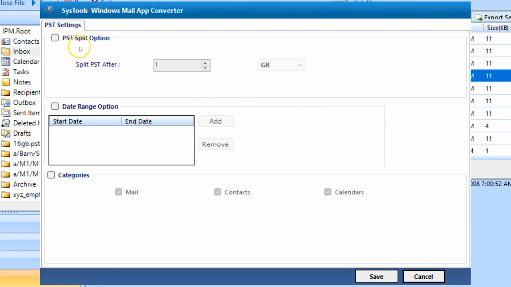A window will appear here. Select the PST split option if you want to split oversized PST files according to a different size. Here you can increase or decrease your PST file size. You can apply the date range option as per requirement. For that, click on Add, then select the start date.